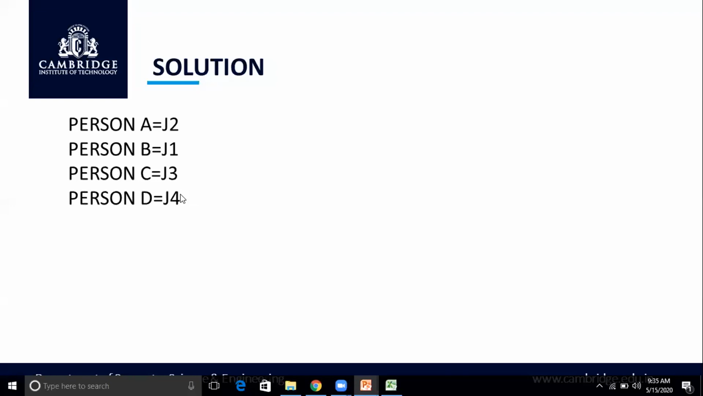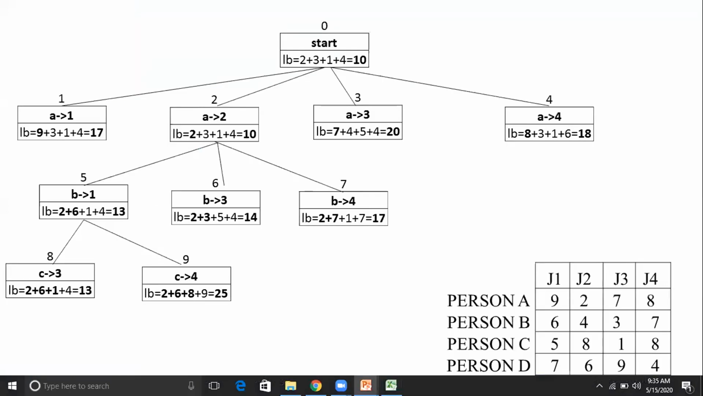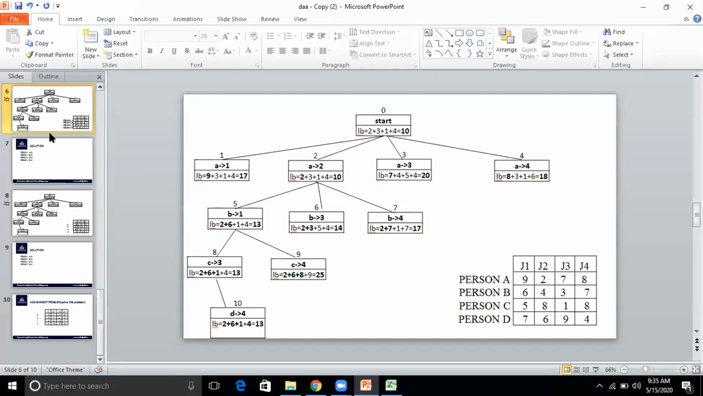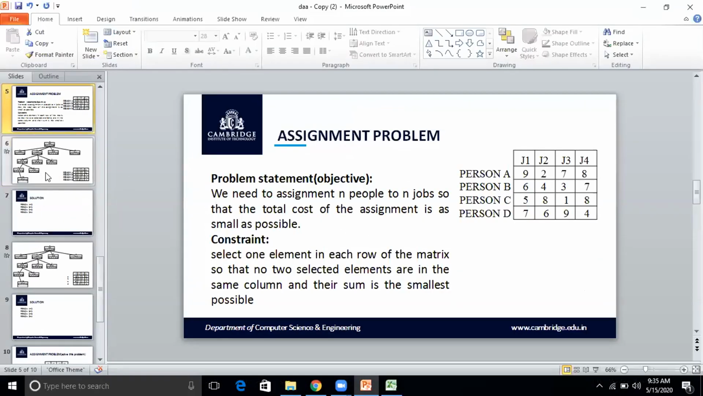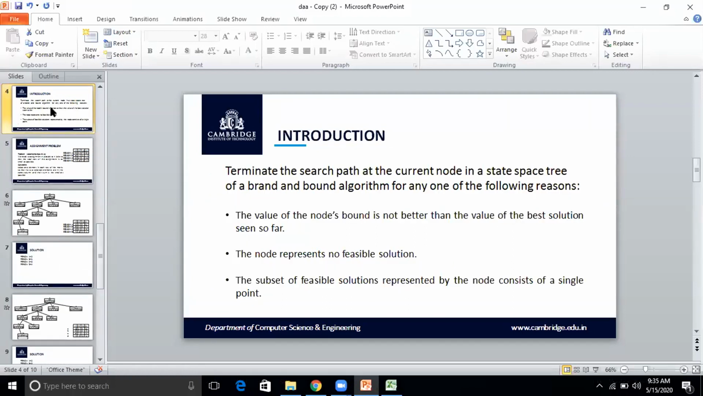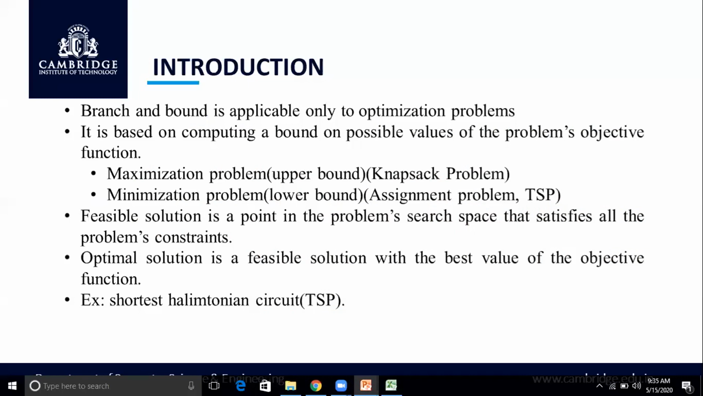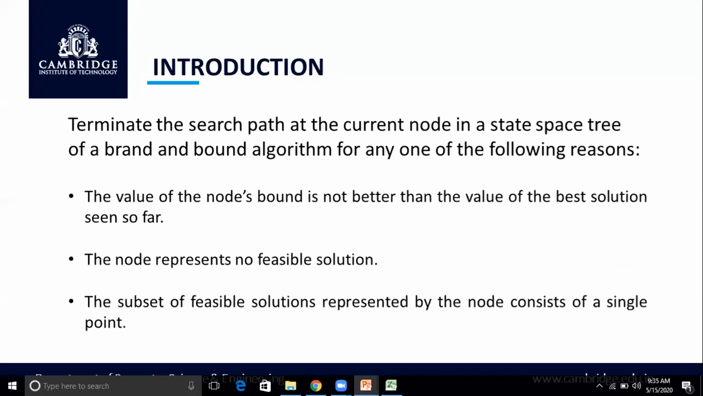Is it easy? Have you understood this? Yes, sir. Okay. So now, as I said, we'll see when we need to terminate in the branch and bound. If any one condition is satisfied, we need to terminate. Further, we should not proceed with that node. As we have already seen, the first point: the value of the node's bound is not better than the value of the best solution seen so far.